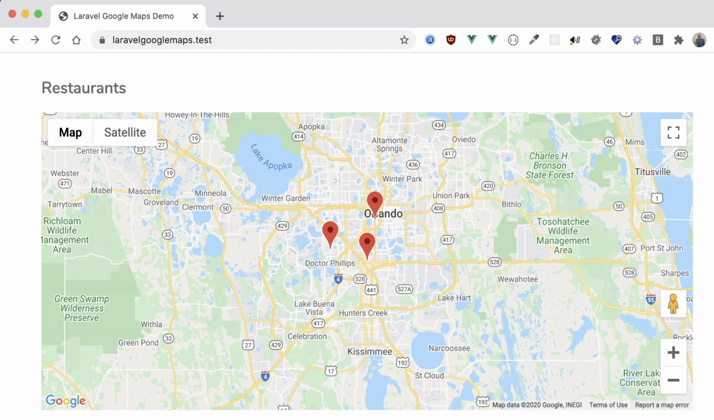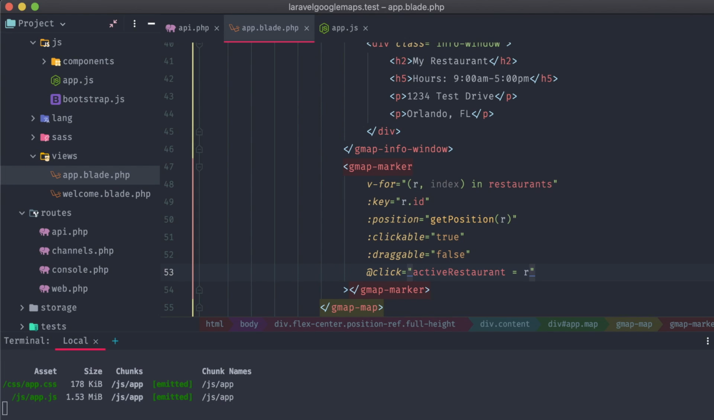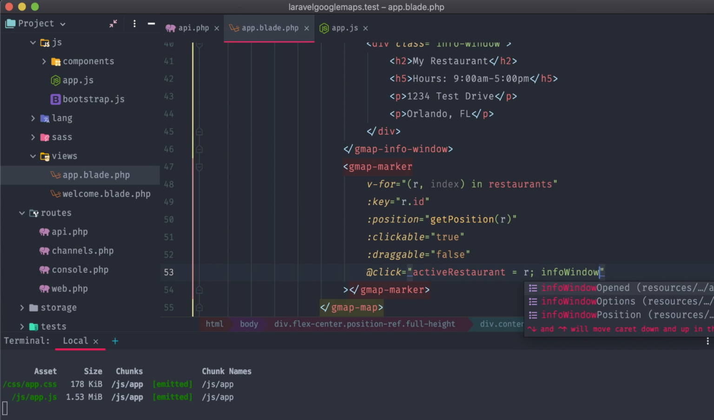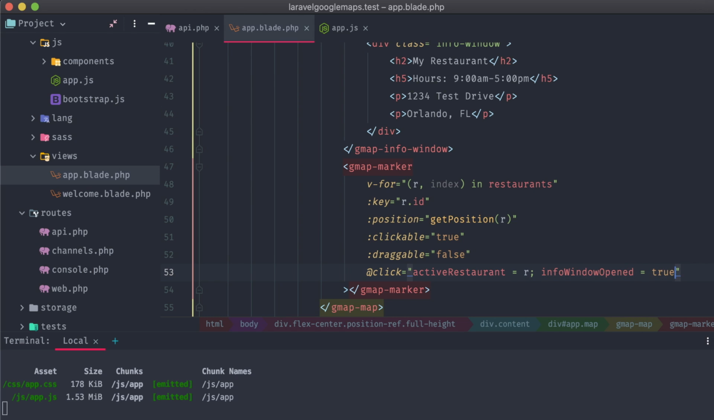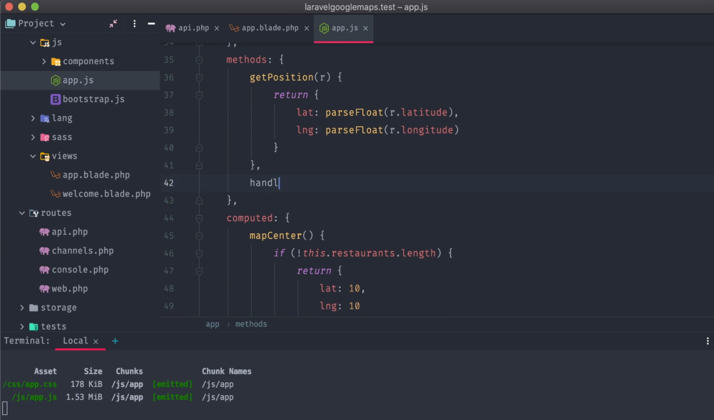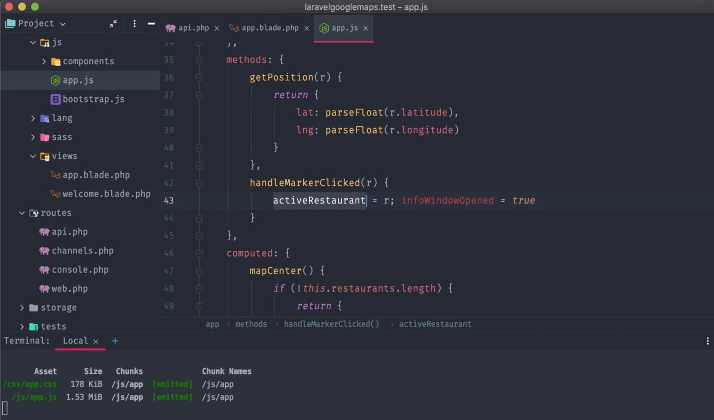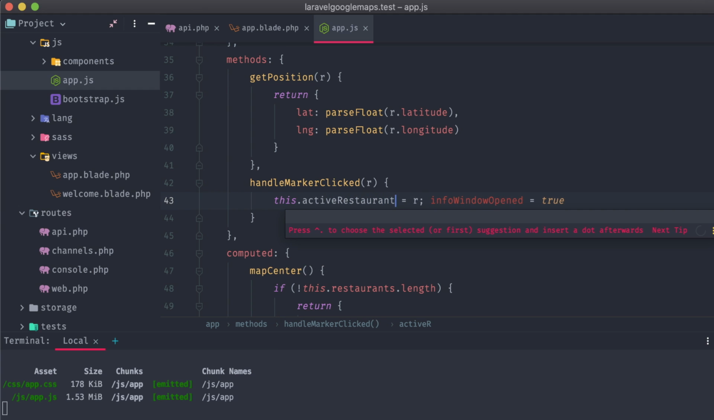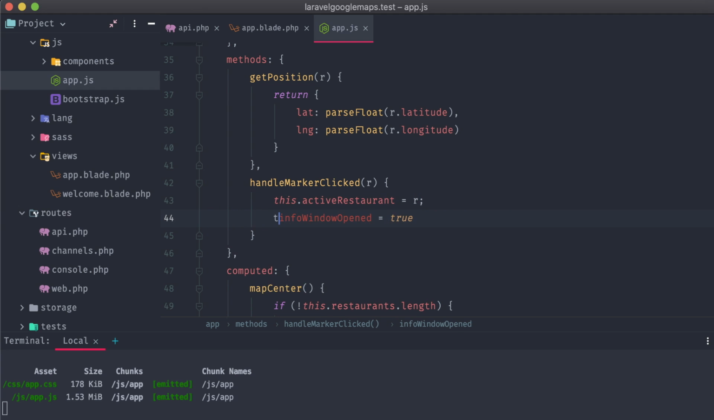Back in the source code, we need to do two things whenever a marker is clicked. Besides updating the active restaurant, we also need to display that info window. I don't like using separate statements inline like this, so let's break this out into a method called handleMarkerClicked, passing through the restaurant as an argument. Now we can create that method in our app.js file and set the active restaurant to the R object passed through. And also set the info window opened boolean to true.